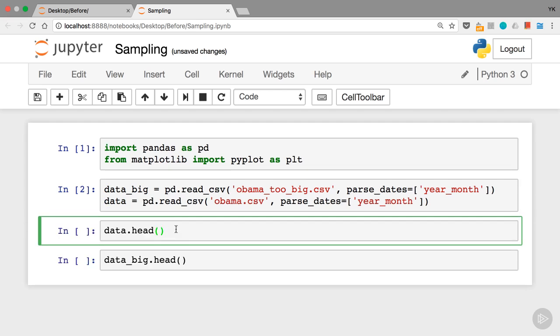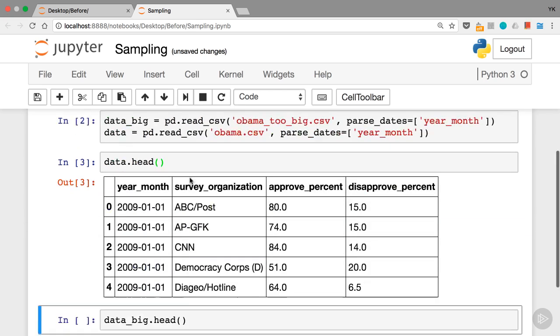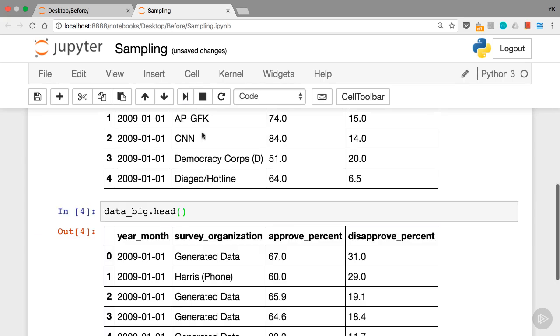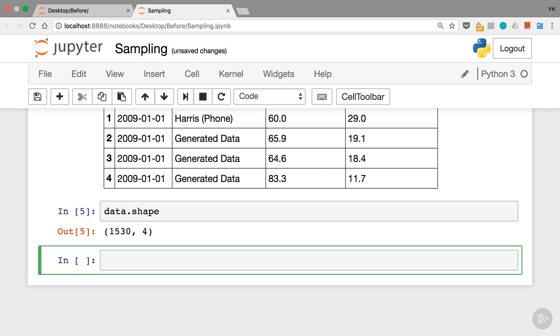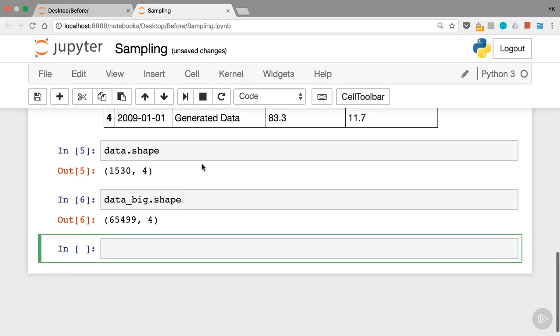Let's make sure that we got the right data with data.head and databig.head. You can see that in databig, some generated data has been added. Let's now compare the size of data and databig. You can find the size of the data frame in the variable data with data.shape. This says data has 1,530 rows and 4 columns. What about databig? It has 65,499 rows and 4 columns. So databig is much larger than data.